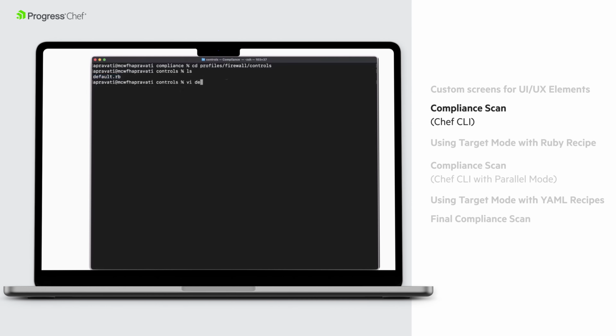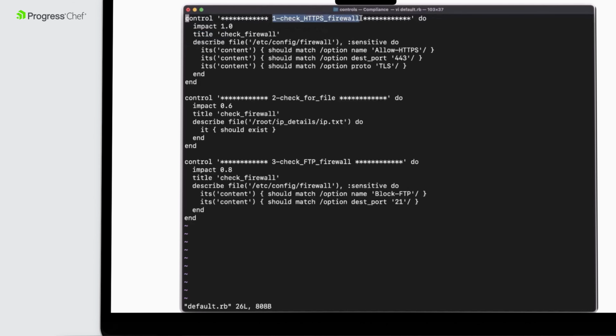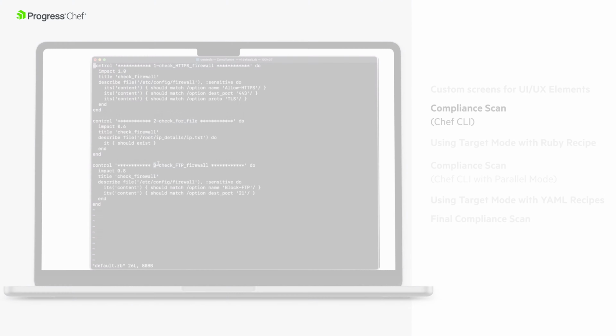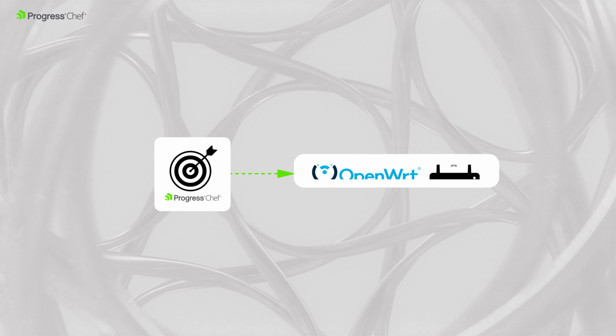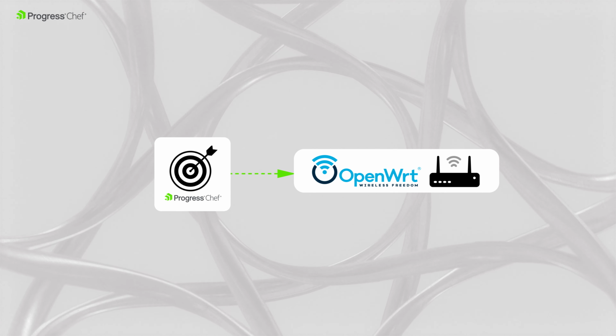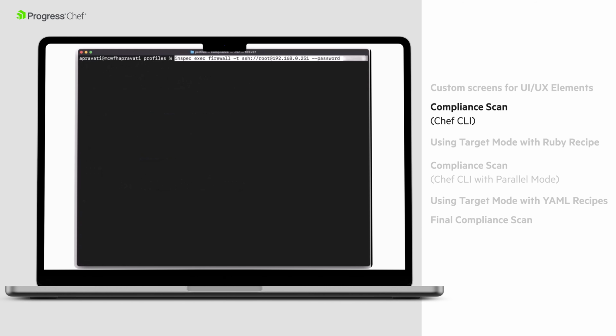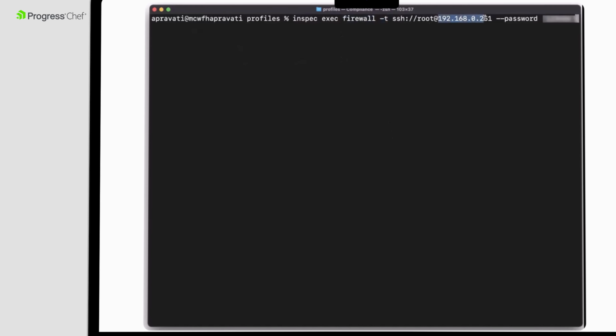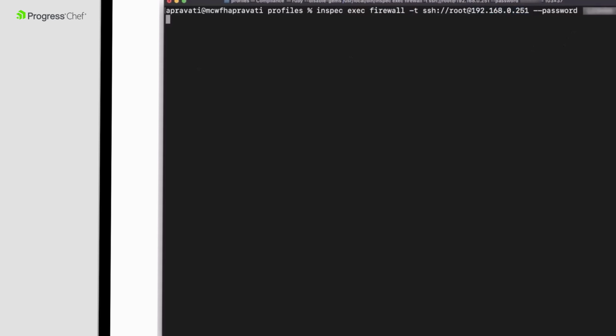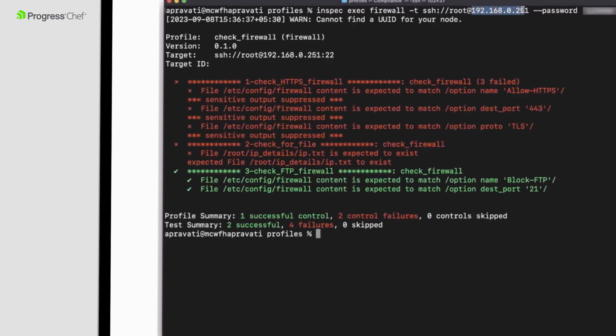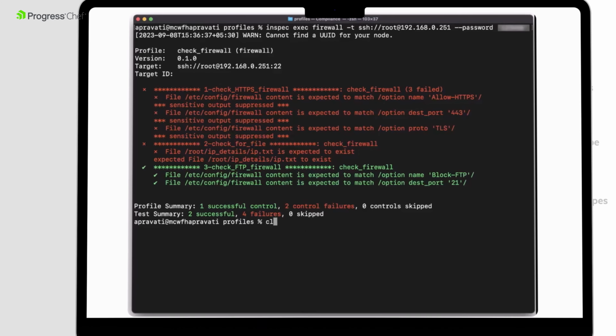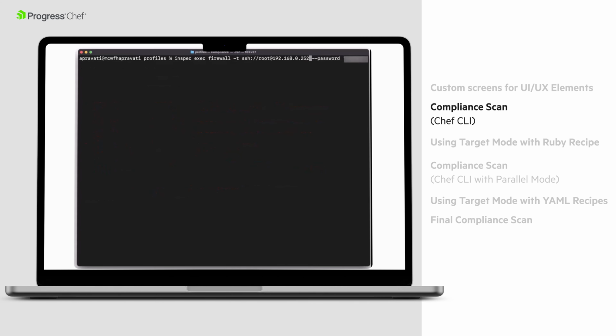As mentioned earlier, the ability to confirm the same can be accomplished running these scans directly in the Chef command line interface. Running the scan against the first target, OpenWRT01, and specifying firewall in the command as the compliance profile name, -T indicates it's using target mode, and the authentication is using SSH into the machine with its IP address and password. As expected, the scan against OpenWRT01 has two failed controls, where the HTTPS rule and the ip.txt are missing.